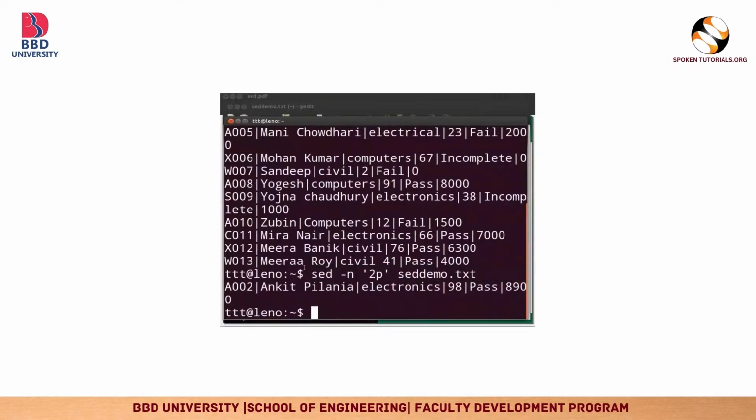Now let us print the last line of the file. Let me clear the prompt.